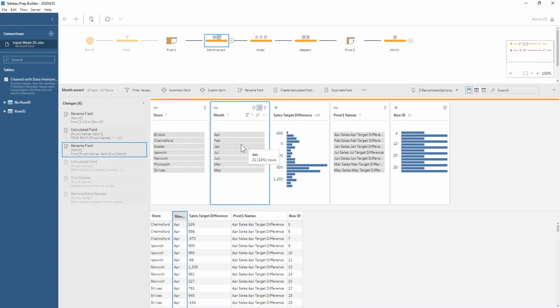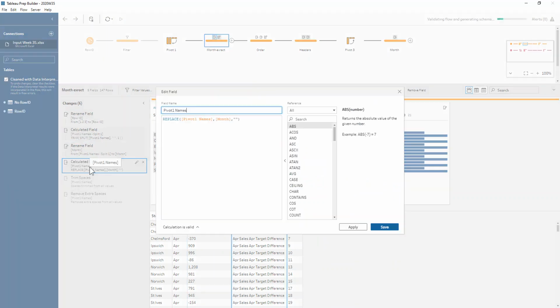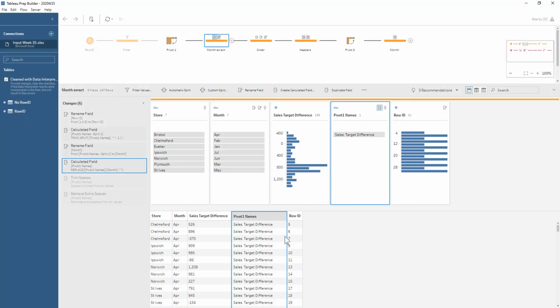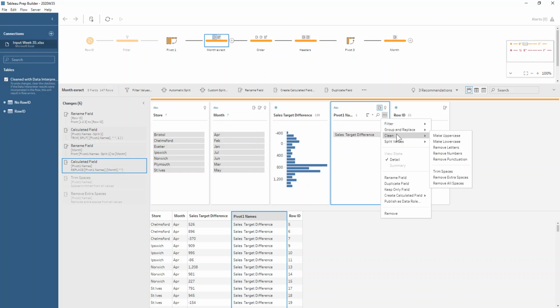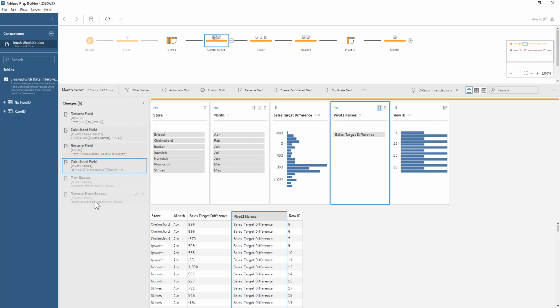And then we want to remove each of those months from this pivot one names field so that we're left with just the sales, target, and difference separated by a space. So we replace pivot one names month with nothing, so that deals with that. And then you can see that we've got some duplicated white space, so we just need to clean that up by removing extra spaces, trimming spaces, just to be on the safe side. And then that leaves us with a nice cleaned up field here that we are going to use now to extract the relevant headers from there.